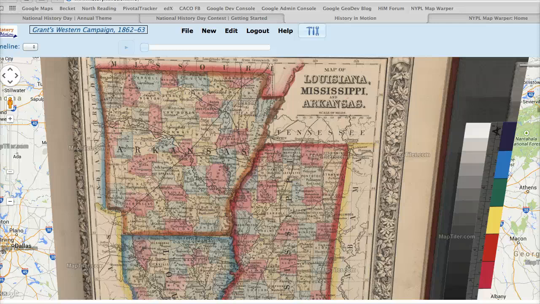Historical map creation using MapTiler. In the introductory video, we talked about geocoded maps, where to obtain historical maps, and where to get a free, simple geocoding tool. In this video, we'll show how to process a geocoded map with MapTiler and upload it to History in Motion.